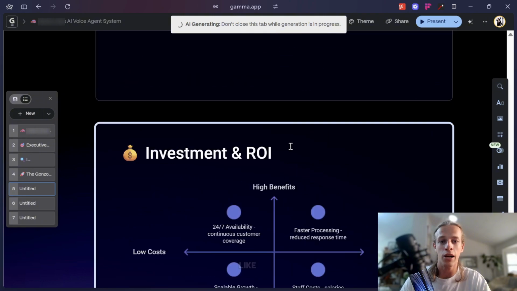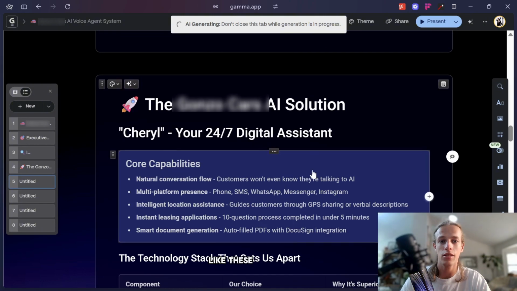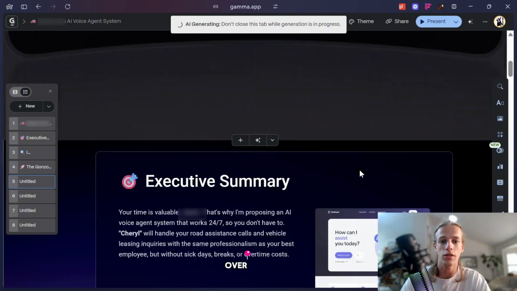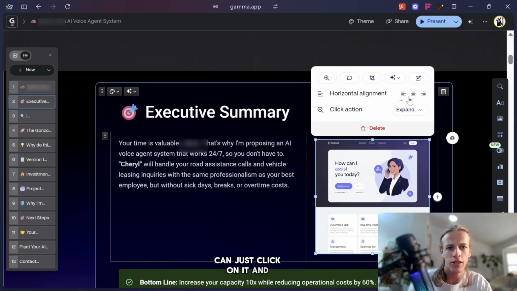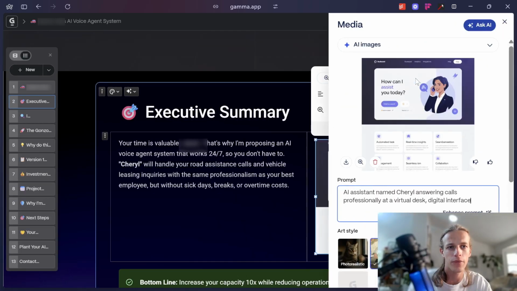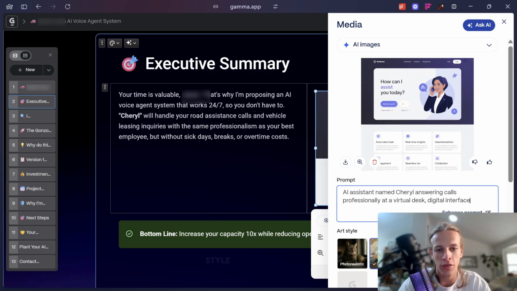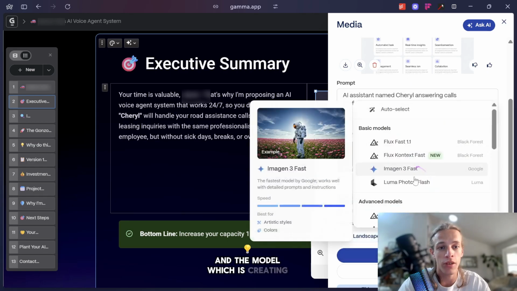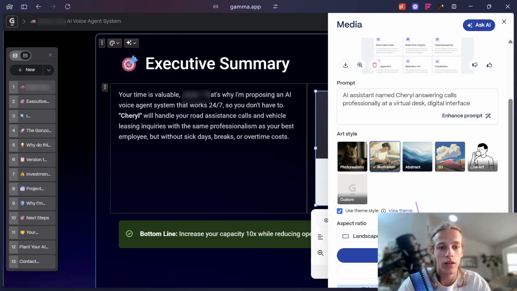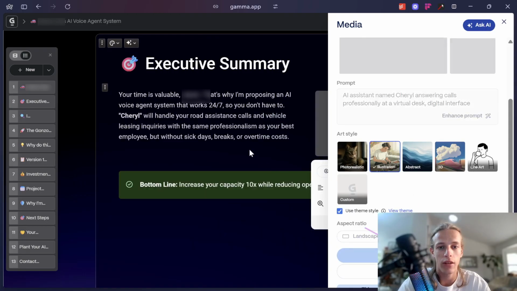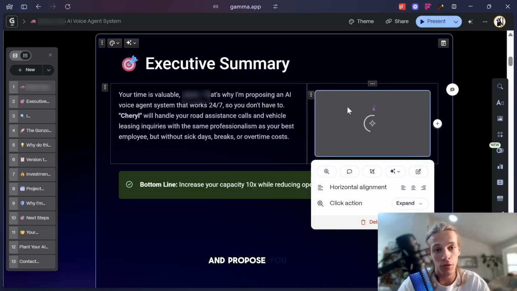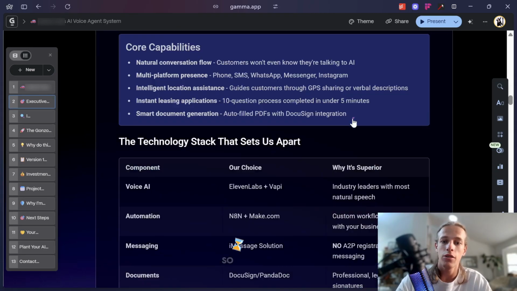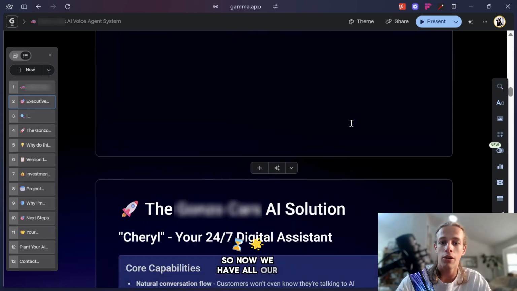Let's say there's something you don't like, for example these images that you chose over here. You can just click on it and change it, edit. So we can change the style or anything. Generate again, choose square or another aspect ratio, and the model which is creating the image for you. Generate, and it's going to recreate it for you and propose 3 different images.